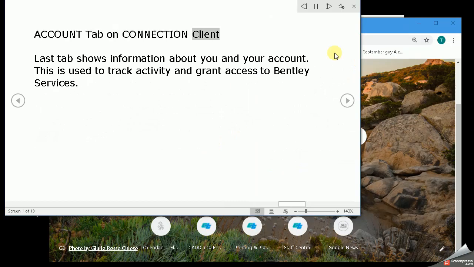Account tab on Connection Client. Last tab shows information about you and your account. This is used to track activity and grant access to Bentley services.